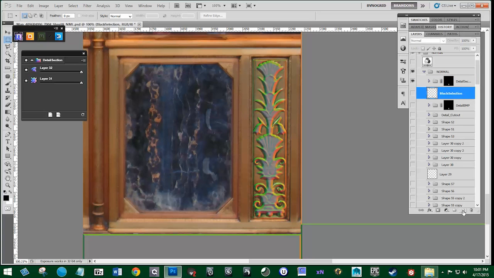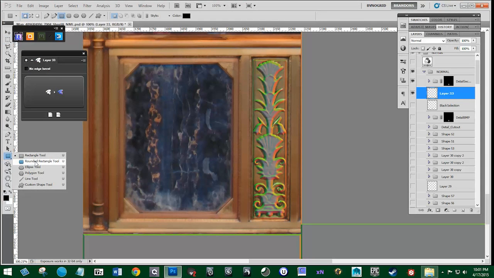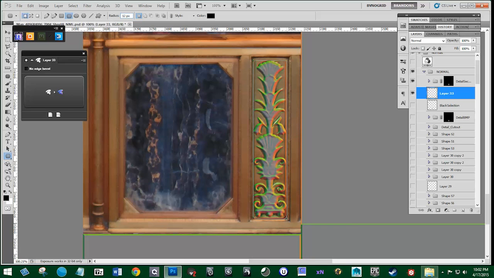That's going to be underneath, so I'm going to create a new layer underneath. And get my rectangle, but I'm going to do rounded rectangle. And make the radius about 12, and then drag select this into here. And actually, that needs to be just a hair bigger, but we can go ahead and make this first.